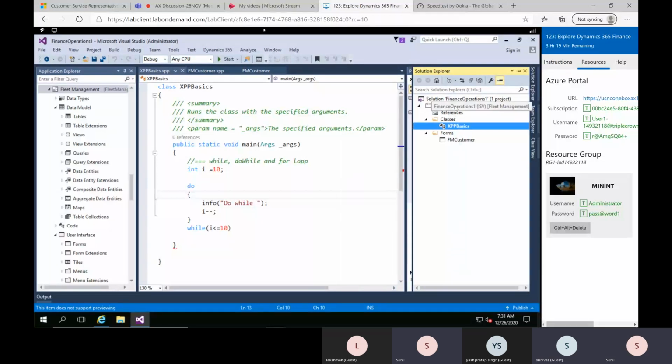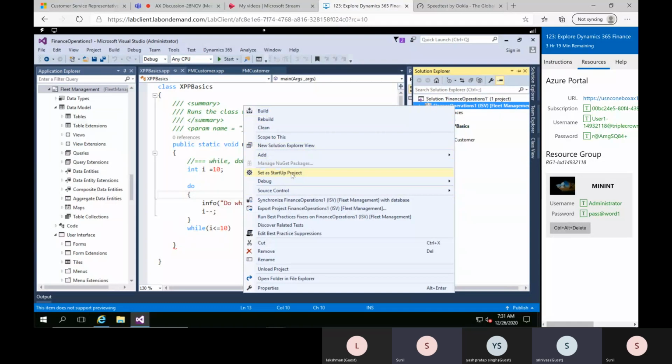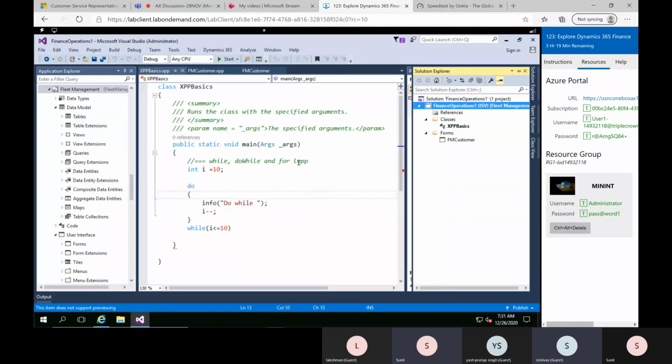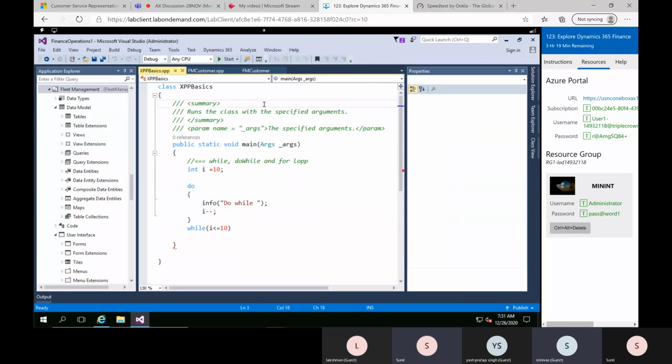Sunil: You have given the condition while I is less than or equal to 10, but how much we need to reduce, whether it is 1 or 2, we don't know. By default I minus minus means it will reduce one value. If you want to set 2, you can write it like this: I equal to I minus 2. What is the I value? I is 10. 10 minus 2 equals 8. It will come to 8 and it will be stored into I.